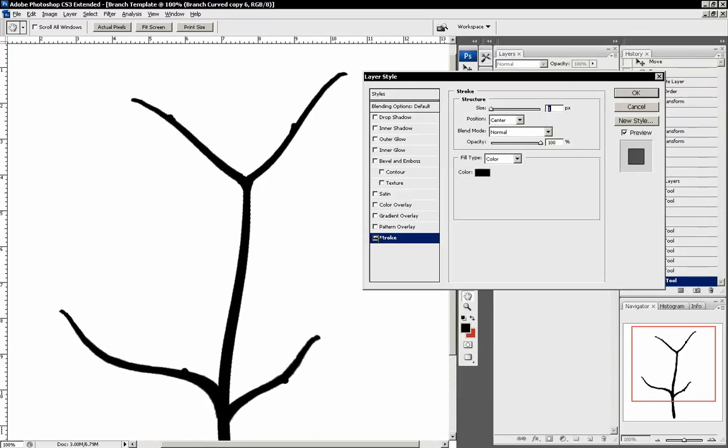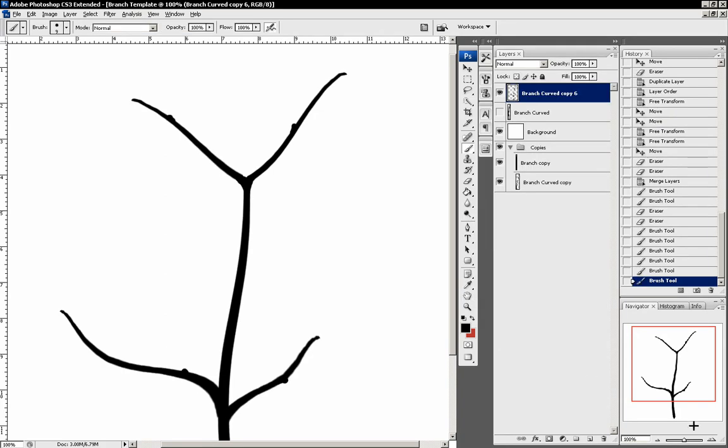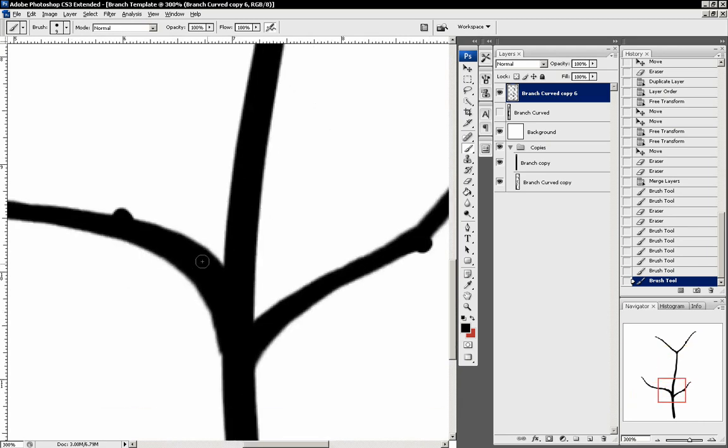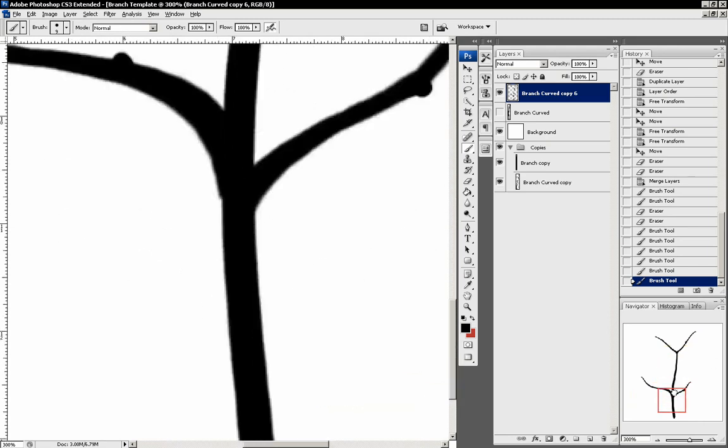Now you also see that we have a little bit of some jagged edges, and that has to do with the way we created our shapes. By using the warp tool, it does tend to skew our pixels a little bit. And if we take a look, we can see that they're not very crisp in some of the areas.